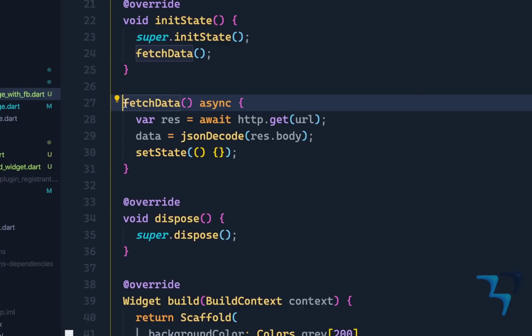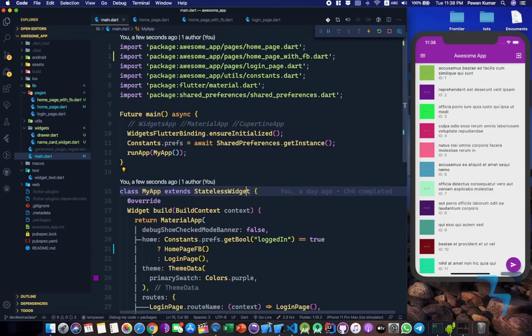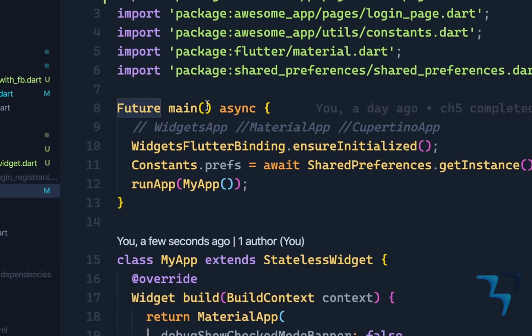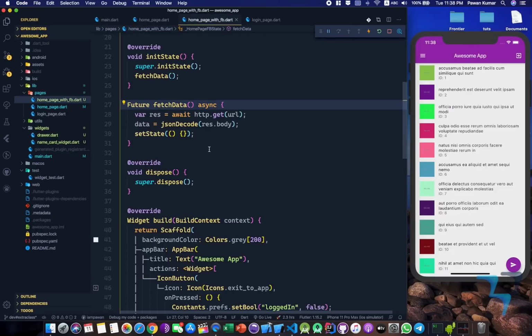Okay, although we are not returning anything here, if we write something like this, it also means the same thing. And if you remember, in the main dot dart, we actually added this future keyword because we had to use this asynchronous keyword. And why? Because we were awaiting for our shared preference to get the instance. So that's what we are doing here.